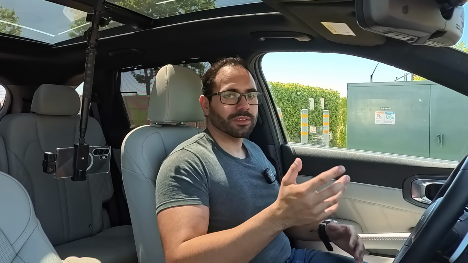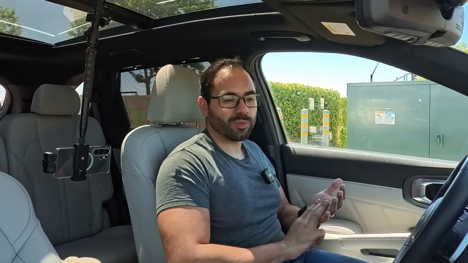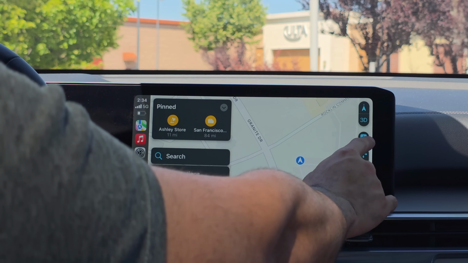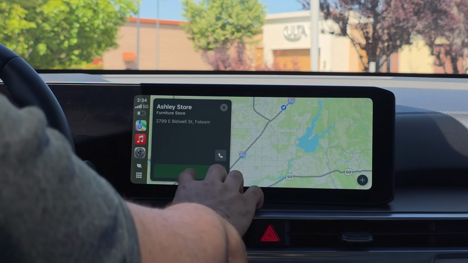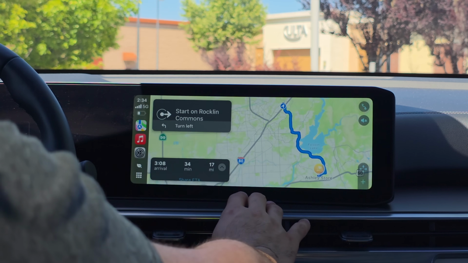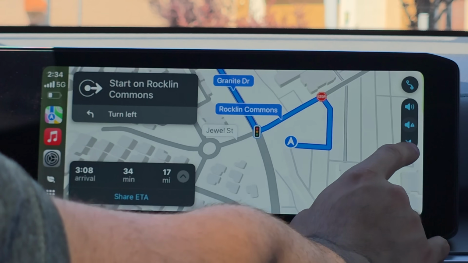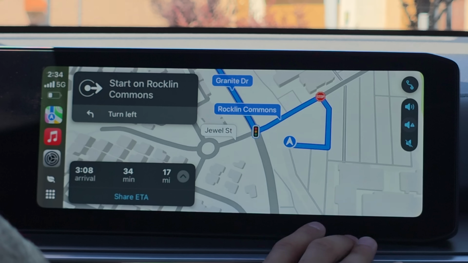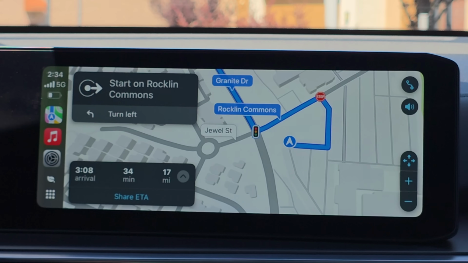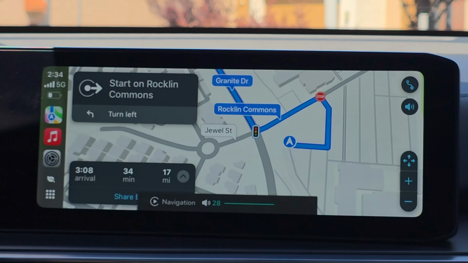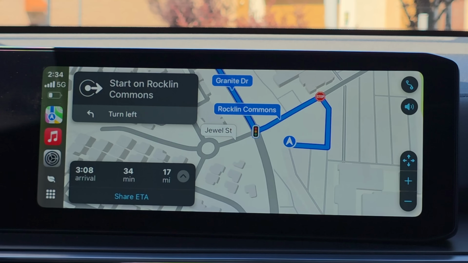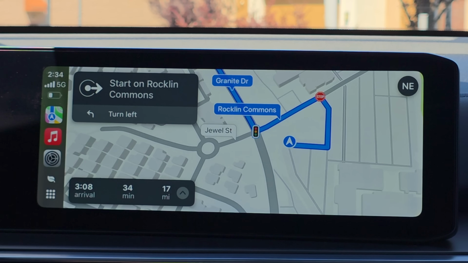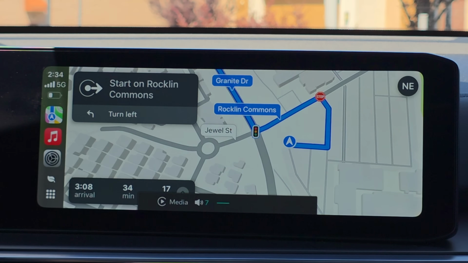Now, this next one are bonuses, and this applies on Apple Maps, Google, and Waze. Whenever you set a destination, I'm going to go ahead and do Ashley first, or one more, and select here. I'm going to use the voice, right? If I select the voice, proceed to Rockland Commons, then turn left. You can adjust the audio of the navigator in real time. So long as they're speaking, you could adjust the volume separate from your media volume.